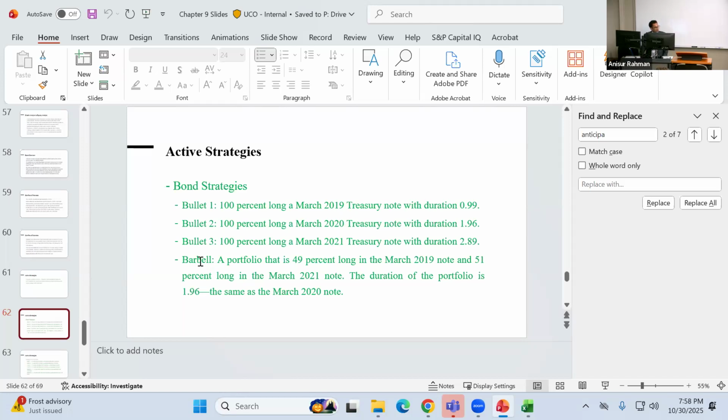Now we have a barbell strategy also. What does it do? A portfolio that is 49% long in this short bond and 51% long in this longer term bond, right? And it also says the duration of the portfolio is 1.96, the same as the March 2020 note. What basically this means, so you invest 49% in which bond?